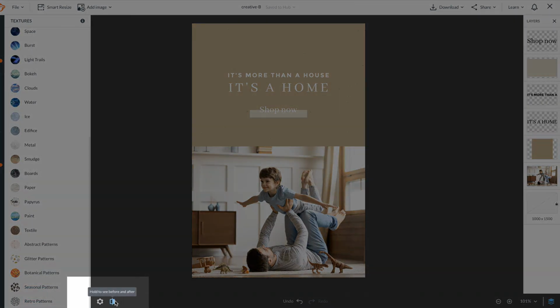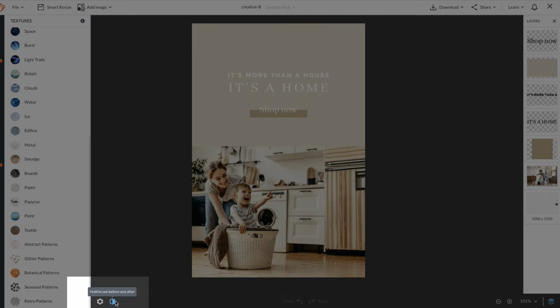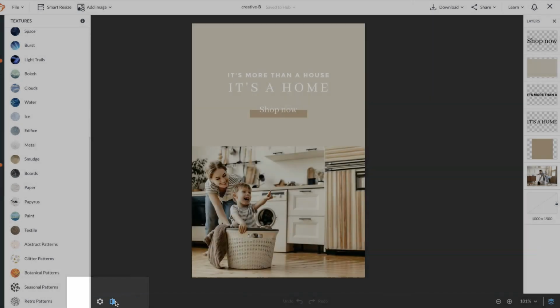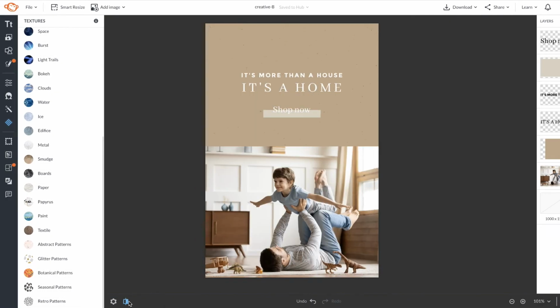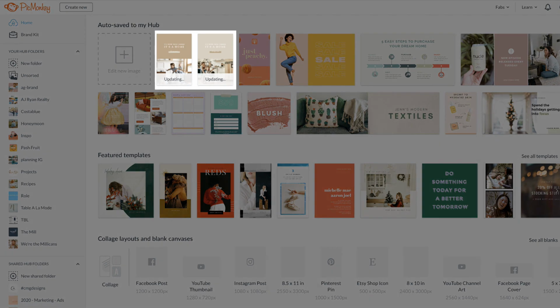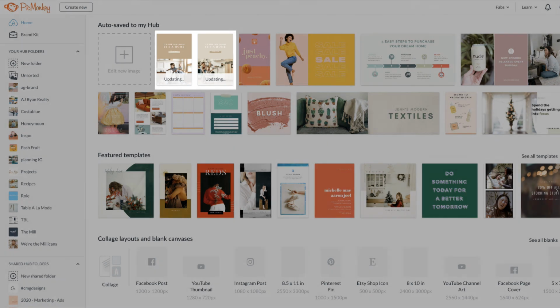Click on this icon on the bottom toolbar to see the before and the after. And we did that in just a few clicks. Now if I head back home or to my hub, I can see both my designs are there, saving real time as I design.